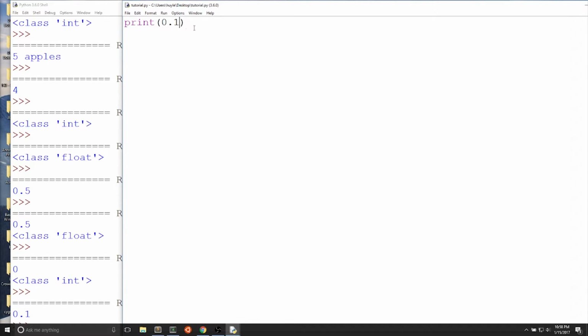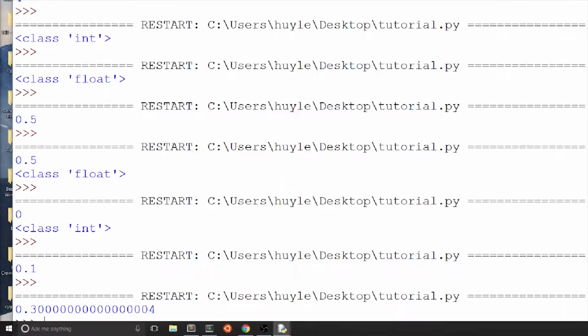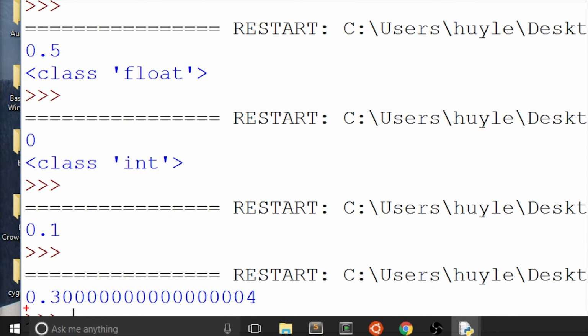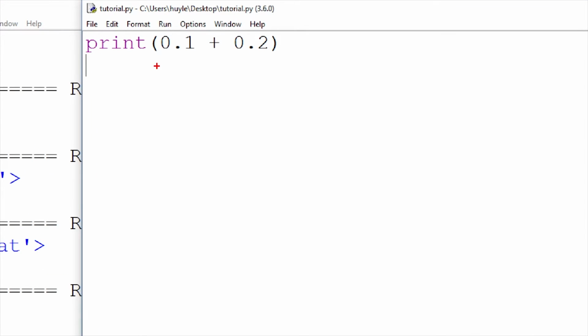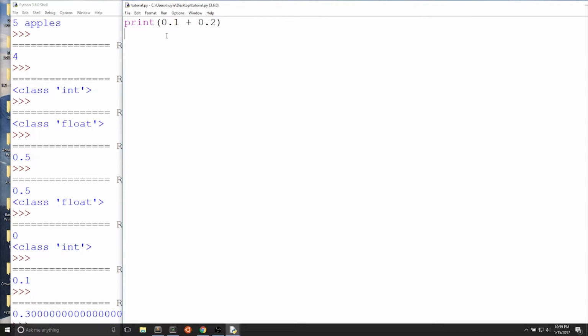Now, this complicates things when it comes to addition. You're dealing with approximations and adding with approximations. So we have 0.1 plus 0.2, and then you get an approximation. We know as a human being that 0.1 plus 0.2 is 0.3, but Python, because of how floats are stored in memory, when I print 0.1 plus 0.2, it becomes 0.3, 00000, and then a 4 eventually.